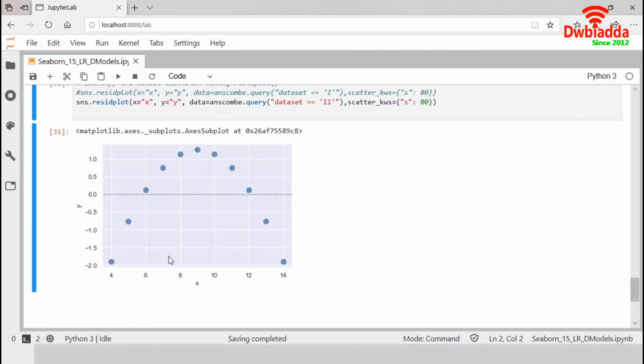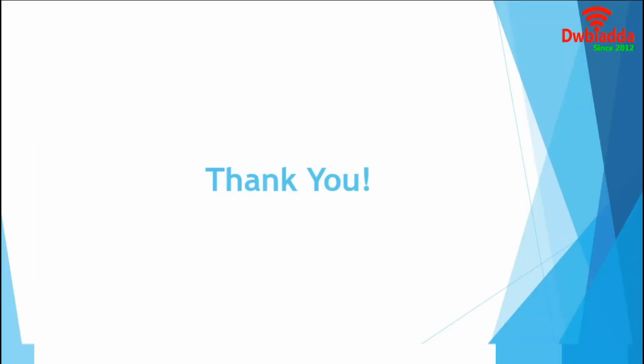We have finished our demonstration in Jupyter, now returning to the presentation. Today we have discussed how to generate different kinds of regression models using Seaborn.